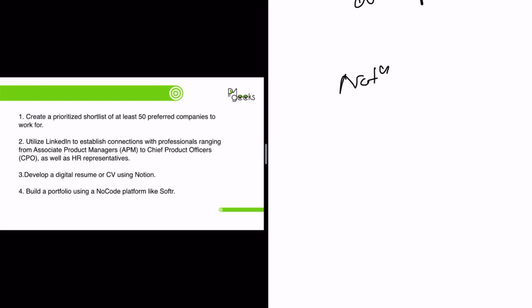Now, build a portfolio using no code. No code is one of the fascinating tools where you can showcase your ideas very easily. What I mean is, if you get an idea you want to try and test, rather than using the entire engineering bandwidth, someone who is skilled enough can do it in no code. One of the very basic tools is Softr. It simplifies the concept and it's easy to learn. Build a portfolio on that. How the portfolio should be, we'll discuss further.